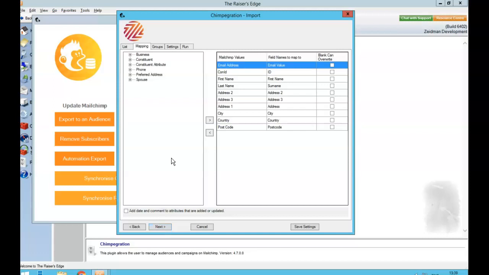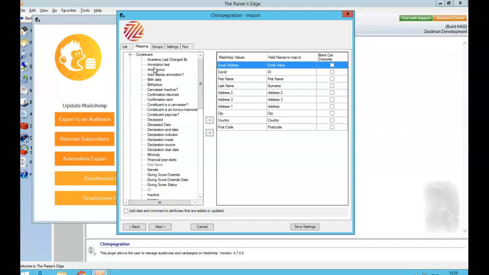The second screen allows us to map our MailChimp merge variables to our Razor's Edge fields. You can see the Razor's Edge tree on the left here, and we just double click to match those to the MailChimp field. We can also allow a blank value to overwrite a field if we want to as well.